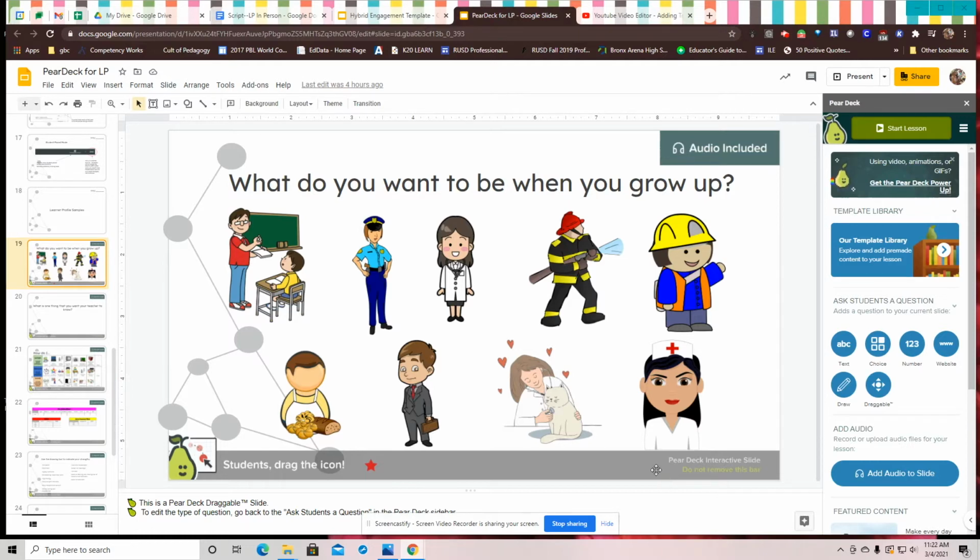To begin, put your learner profile questions into a slide deck. Use the Pear Deck add-on to create interactive slides. Add audio to your slides to provide your students with explicit instructions. Here are a few examples of what it might look like.